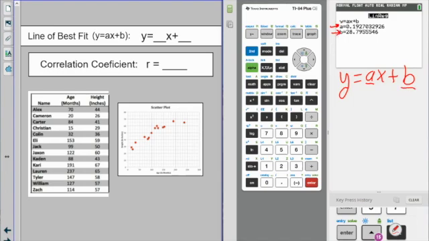Let's fill out our line of best fit for this data, rounding to 2 decimal places. Our a, the slope, is 0.19. Our y-intercept is 28.795, so that rounds up to 28.8. Here our line of best fit is y equals 0.19x plus 28.8.